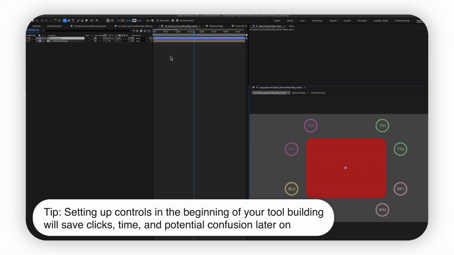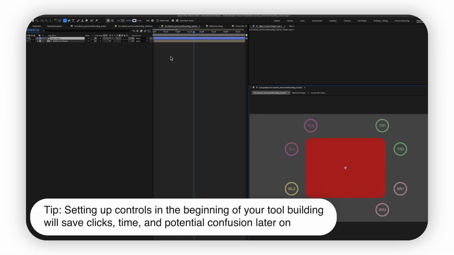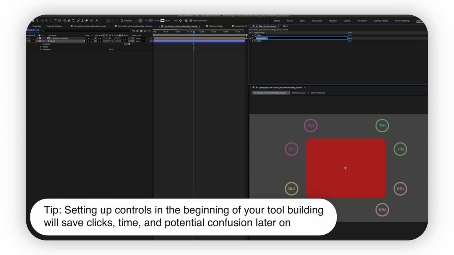First off, we want to set up all of our controls. So we're going to start by creating a blank shape layer, and I'm just going to call this shape, and then I'm going to add a slider control. This is our shape width, and this is going to be our shape height. I'll spell it correctly. Cool.